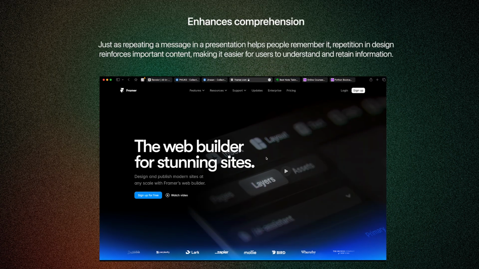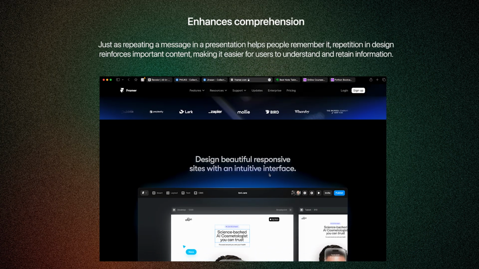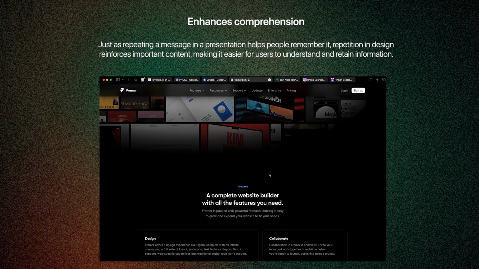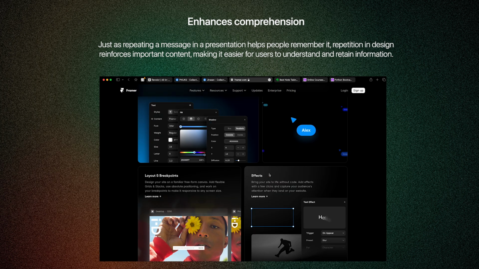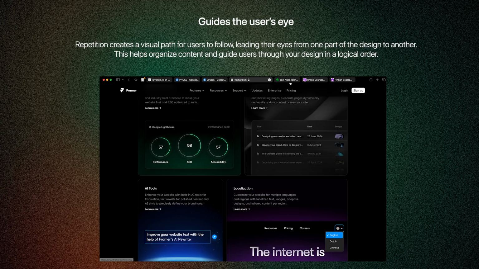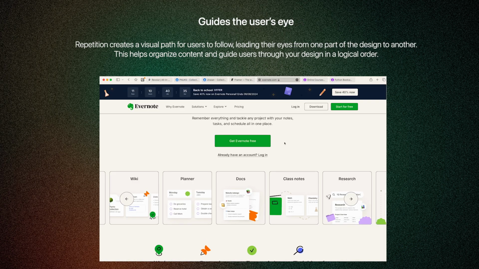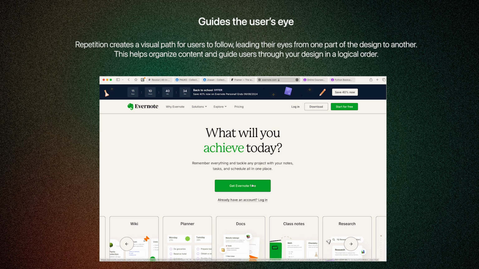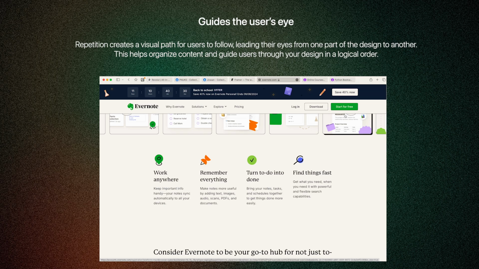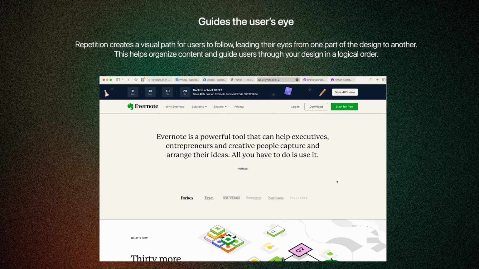It enhances comprehension. Just as repeating a message in a presentation helps people remember it, repetition in design reinforces important content, making it easier for users to understand and retain information. And it guides the user's eye. It creates a visual path for users to follow, leading their eyes from one part of the design to another. This helps organize content and guide users through your design in a logical order.